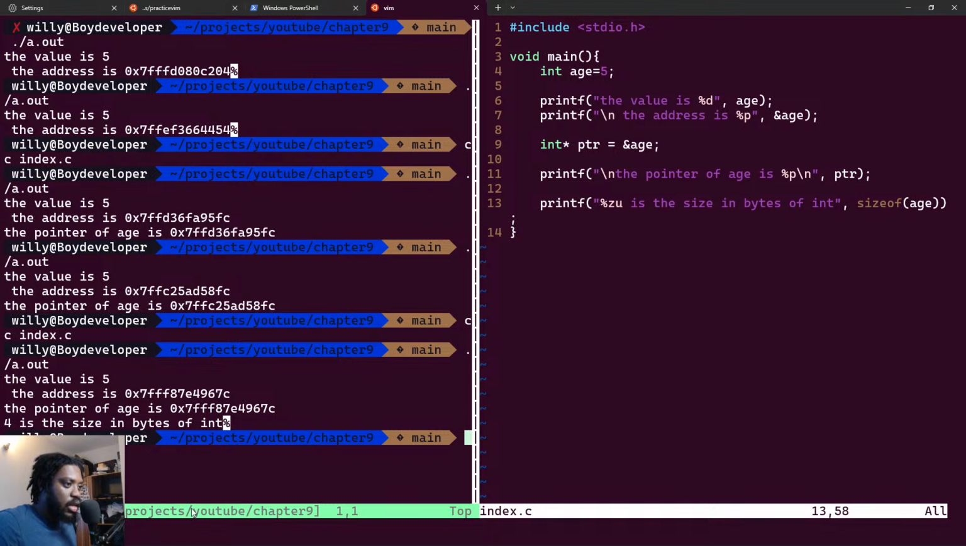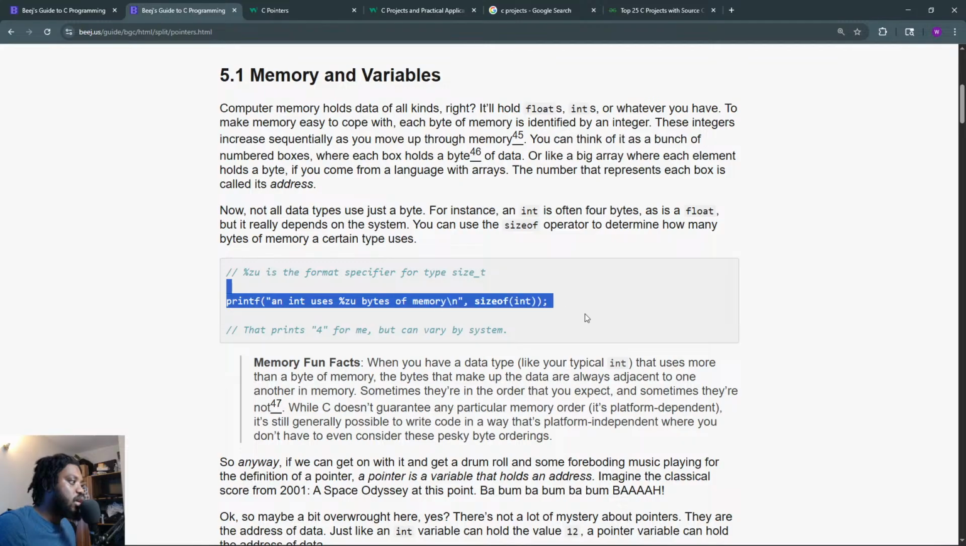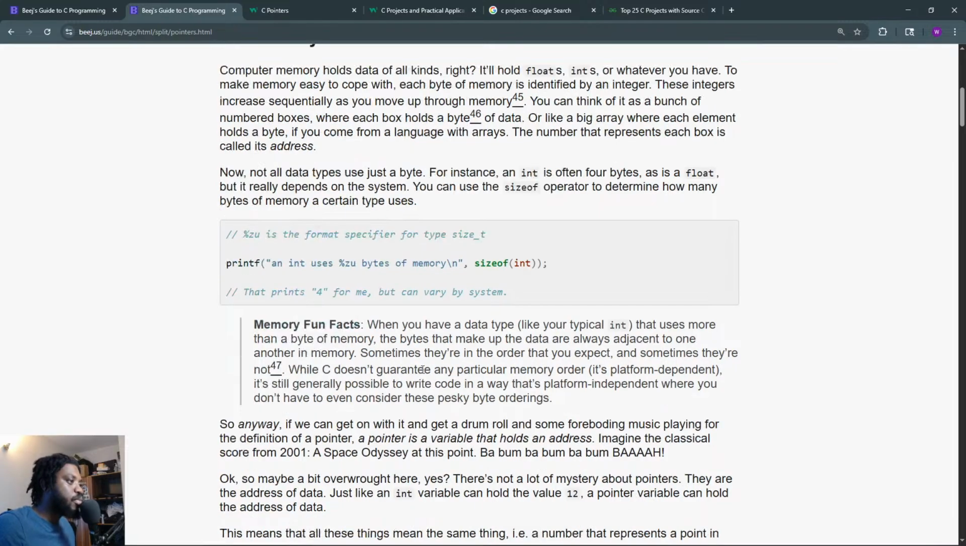And you can see the size, 4 is the size in bytes of int, right? 4 is the size in byte of the integer data type. So meaning every integer data type takes up 4 bytes of your RAM. So again, you can see here, here's an example.